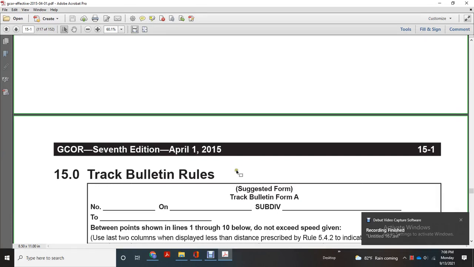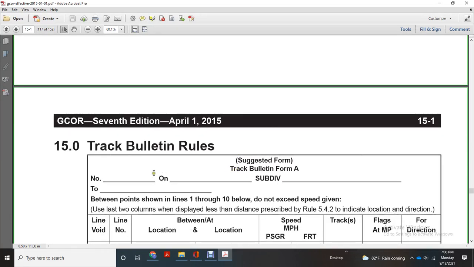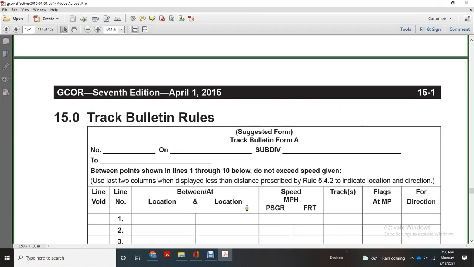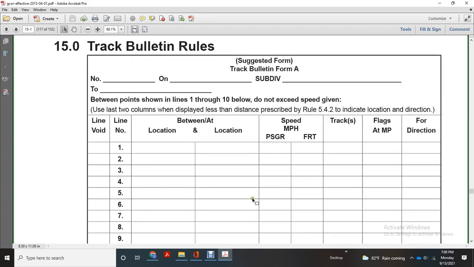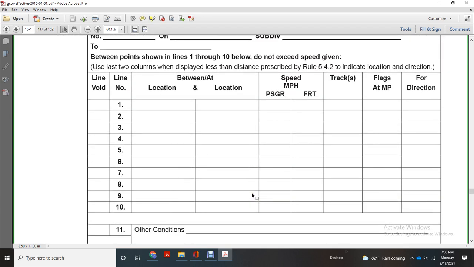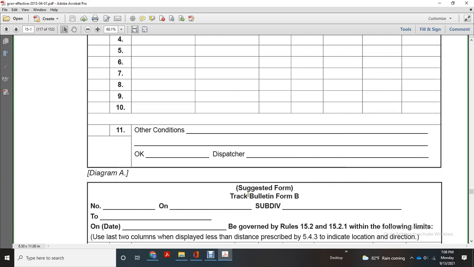Alright, track bulletin rules. The suggested track bulletin form A, number on subdivision 2, between the points shown in lines 1 through 10, with the designated speed given in the last two columns, will display less from the distance, describing rule 542 and giving the location and direction. Line, void line numbered between air and location, speed limited, passenger, freight, tracks, flags at mileposts and for direction. And then show the lines from 1 to 10 and other conditions, okay with the dispatcher.